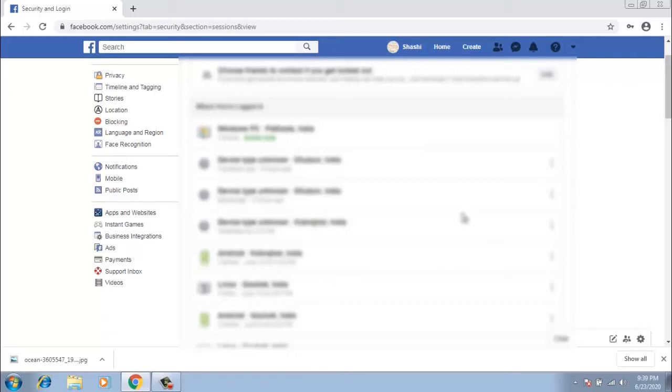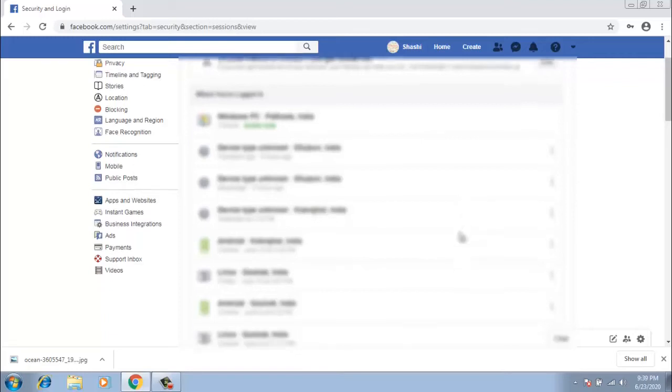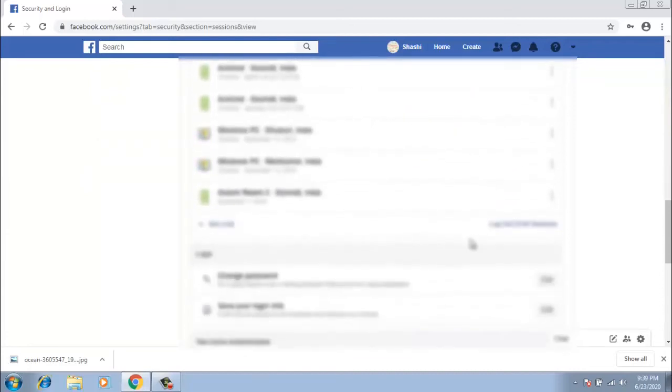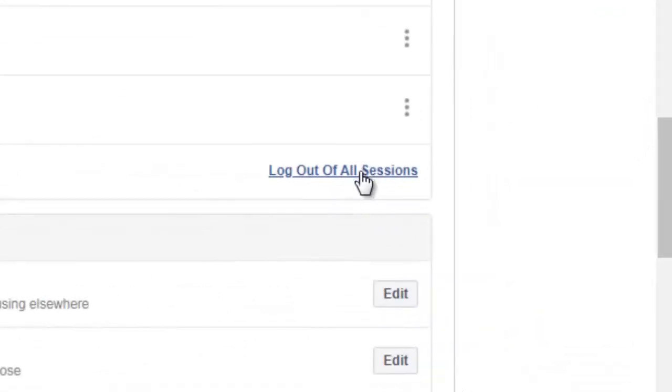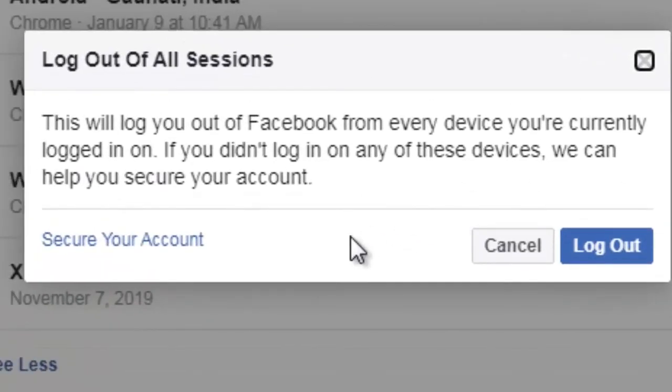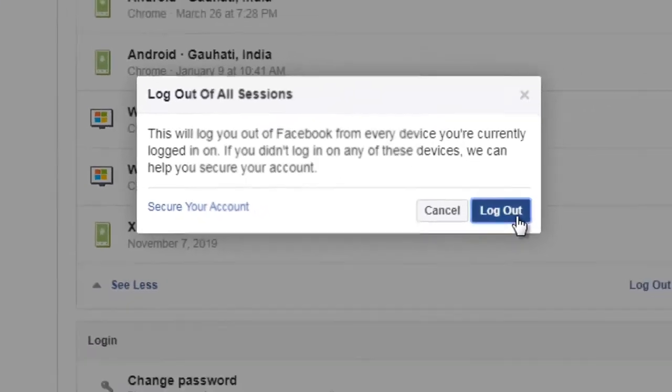To log out from all the devices, now scroll down. At the bottom you will see an option called log out of all sessions. By clicking on this option, your Facebook account will be logged out from all the devices that were used to log in currently or that you have logged in recently. So now click on logout.